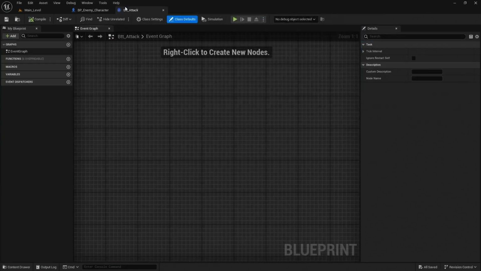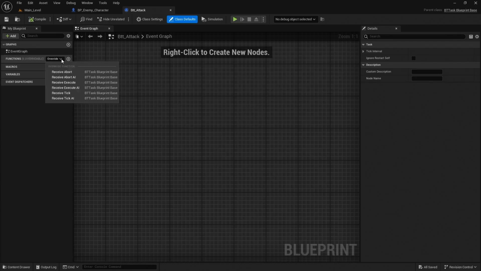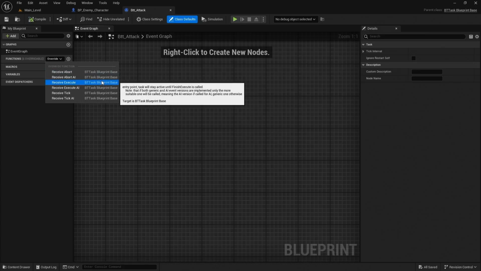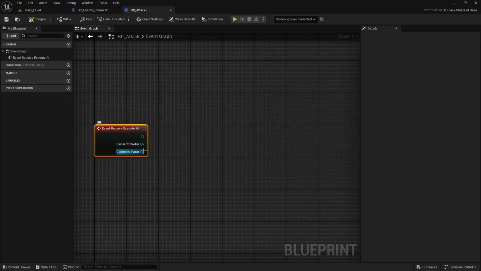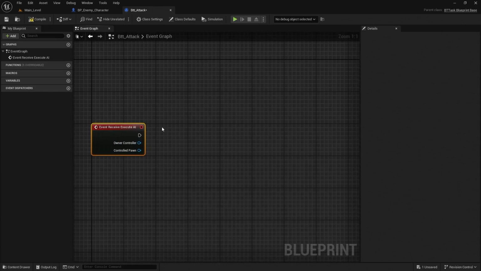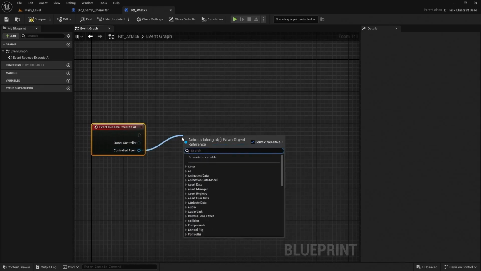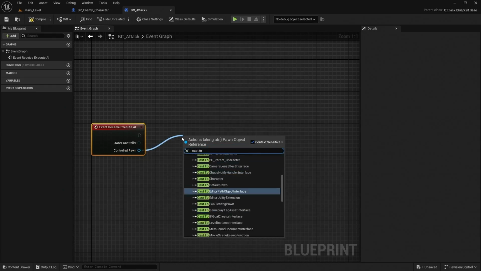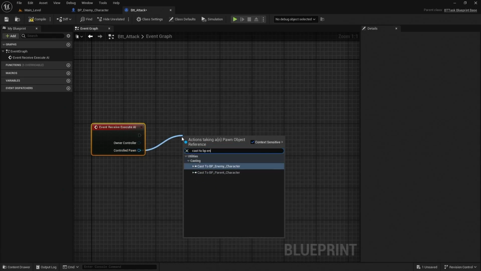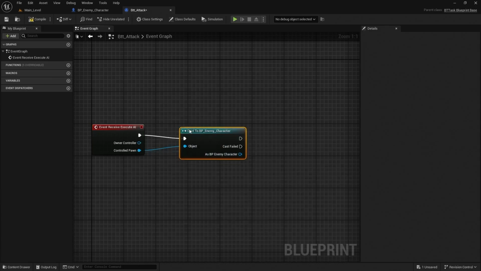Again, I like to snap it to the top. I want to go to where my functions are. I'm going to click on this little arrow here. I'm going to search for receive execute AI. And we want it to apply to our enemy character. So I'm going to pull and search for cast to BP enemy character. And it will automatically connect everything.